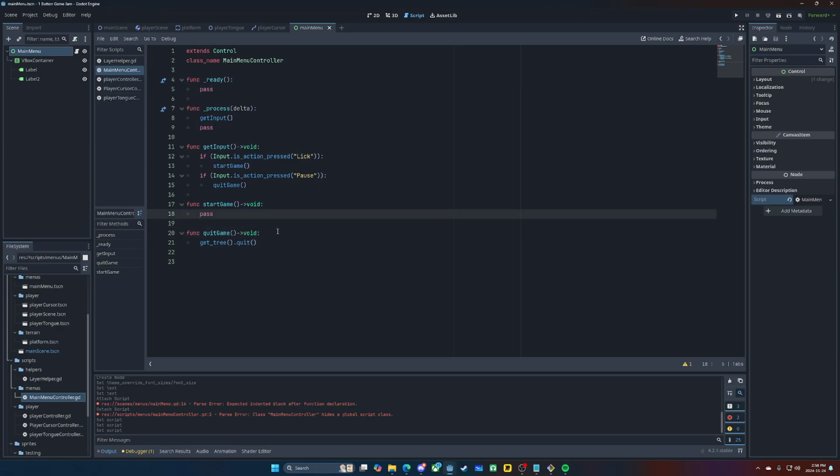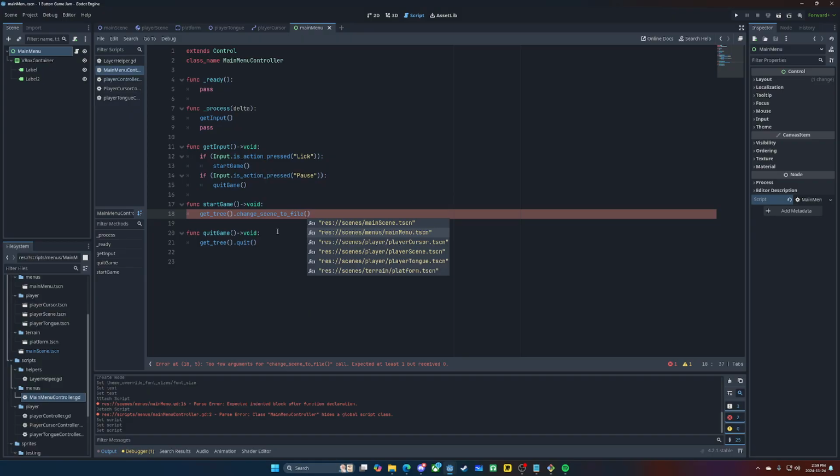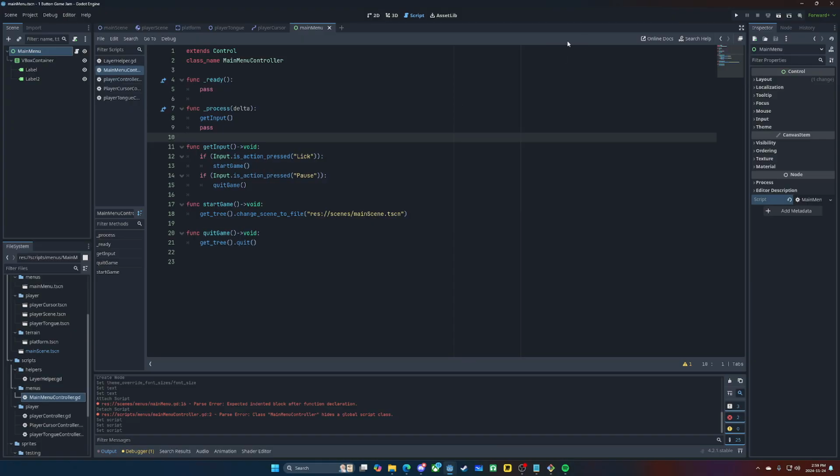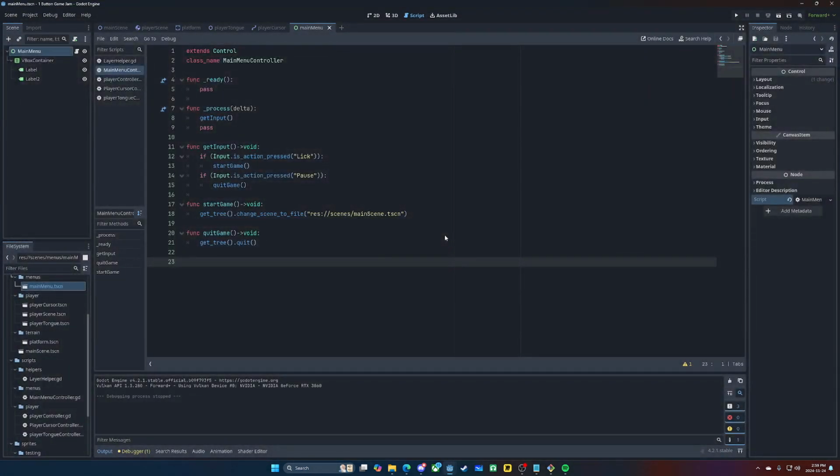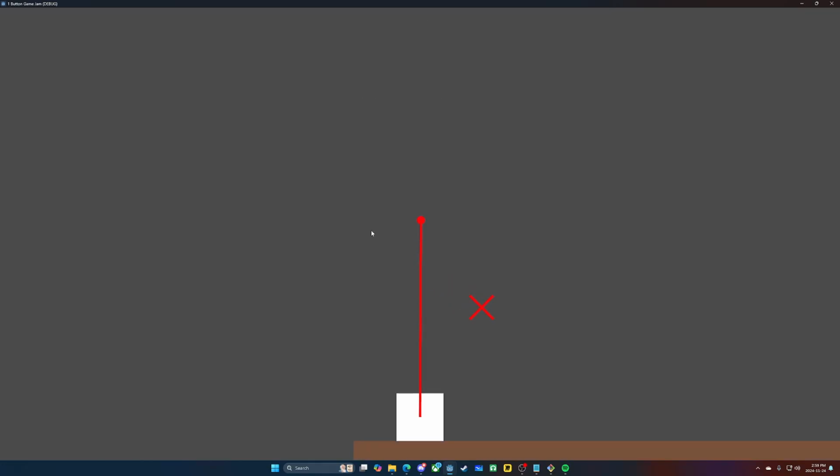And then for start game, this is where we need to change to a specific scene here. Change scene to file, and I want this to be the main scene for now. We're eventually going to change this. And now I need to make the main menu here the main scene. And whenever I open, if I press escape, this quits the game, shuts the debugger off. And here, if I hit space, then the game starts.